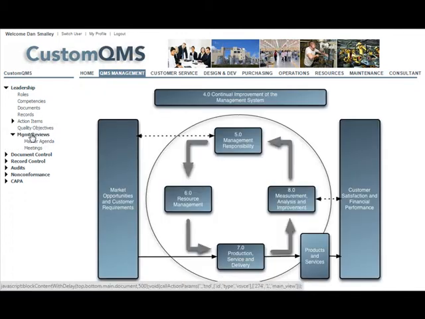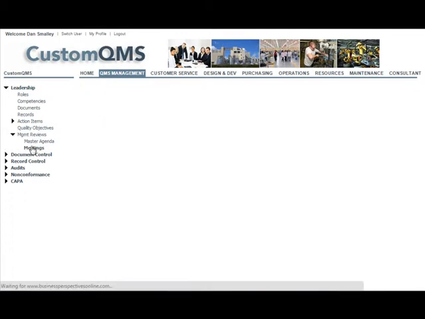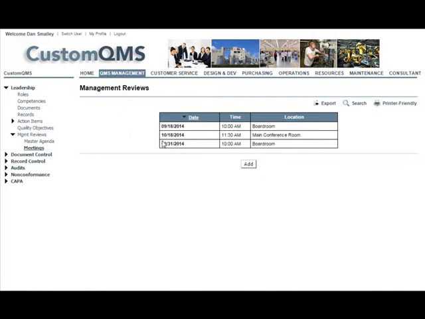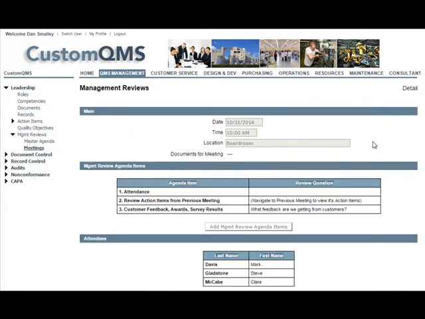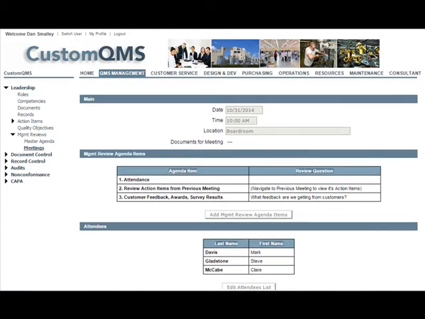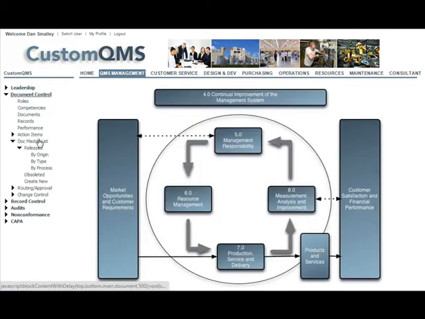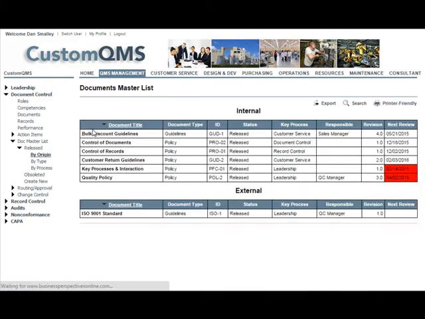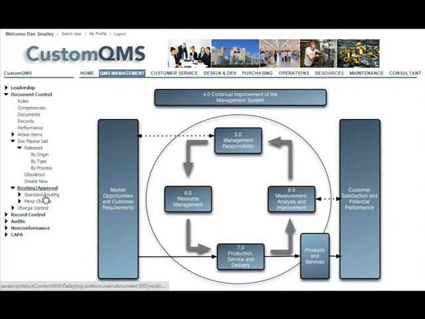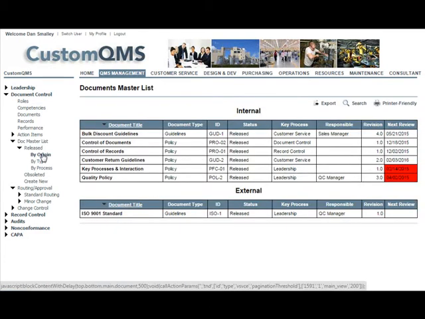CustomQMS allows you to easily schedule these management review meetings and automatically notifies attendees of upcoming meetings. During the meeting, you can review the latest live data, create and assign action items, and capture meeting minutes and discussion notes for convenient future reference. Under the document control process, the document control team can introduce new documents or revisions to existing documents, ensuring that they go through all the appropriate routing and approval steps before being released, and that everyone in your organization is accessing the latest version of each document.